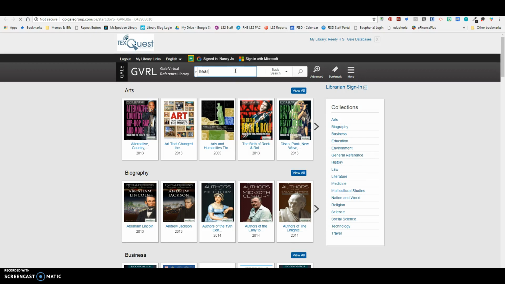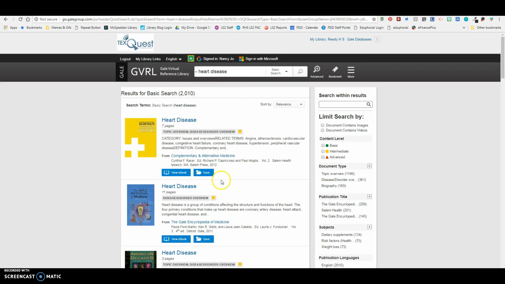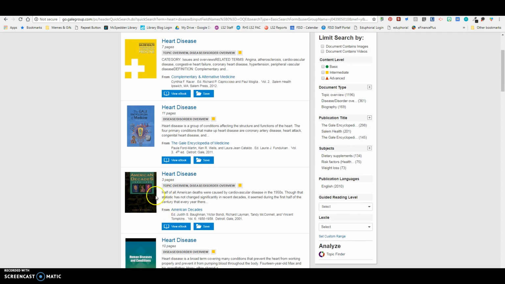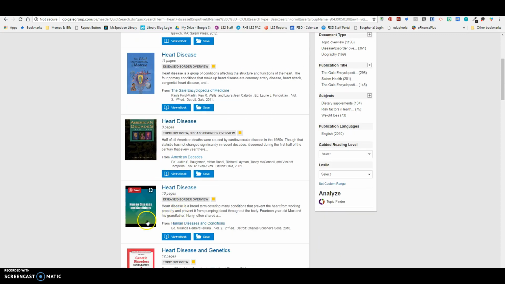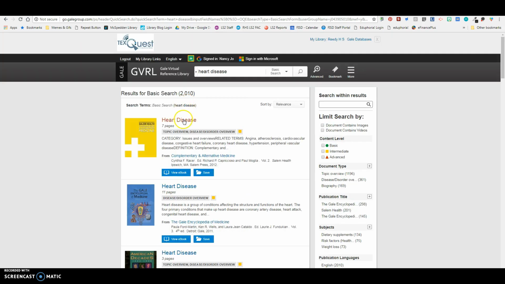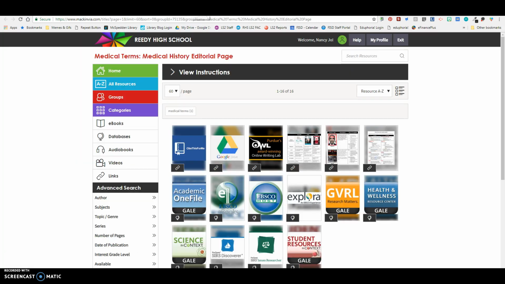So you can put in here heart disease, and you can see that there's lots of different books, the Gale Encyclopedia of Medicine, Heart Disease Through the Decades. So there's lots of different types of books in both of these. For any of these, if you click on them, you'll be able to grab the citation and drop that into your references page. So that's the GVRL and EBSCO ebooks. Both of those are going to have lots of different medical books that you can use for this project.